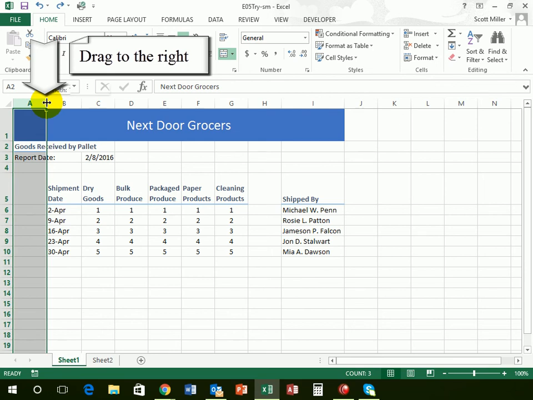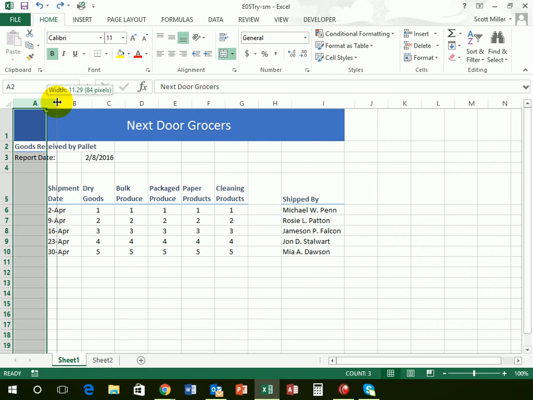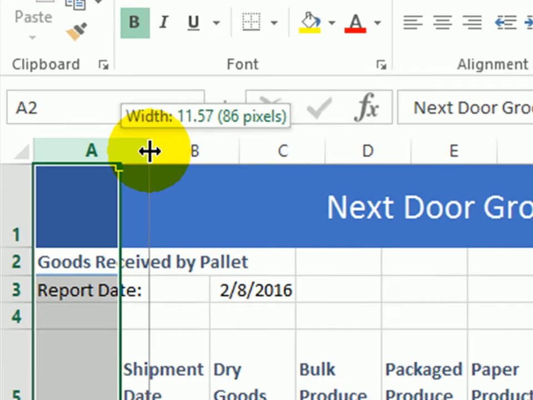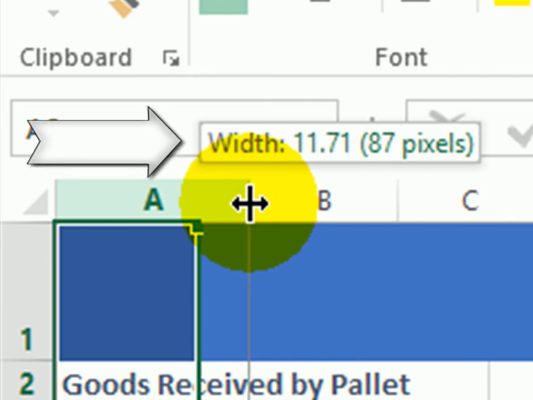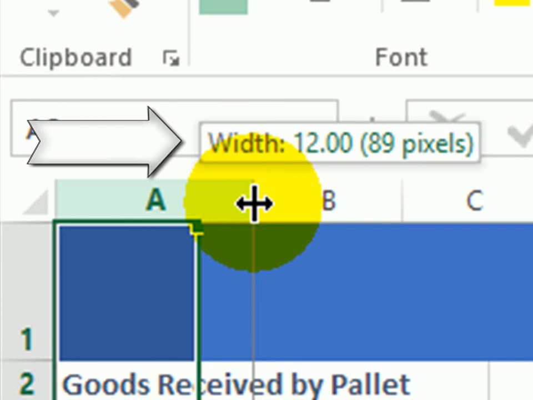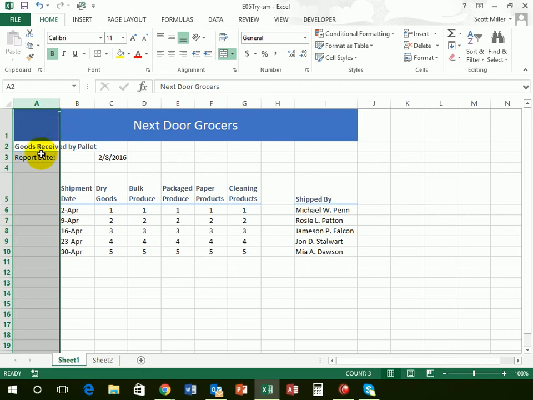So instead, I'm going to drag this. I'm going to take my mouse between that A and the B, and I'm going to drag that to the right. Now, I'm eyeballing, first of all, the fact that I want to make sure that it is not exactly, but just a little bit larger than the report date. Next, I'm going to look at the width that is appearing above, and I want to make it an even number. So I'm going to drag this until it says a width of 12.0. Once I see the 12.0, I'm going to let go, and that will resize that column.